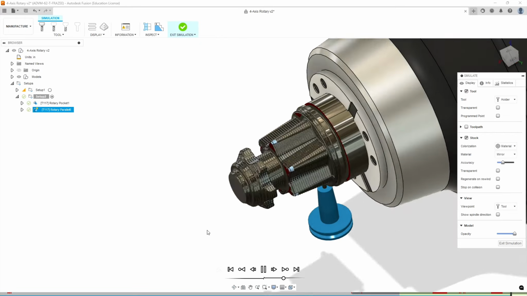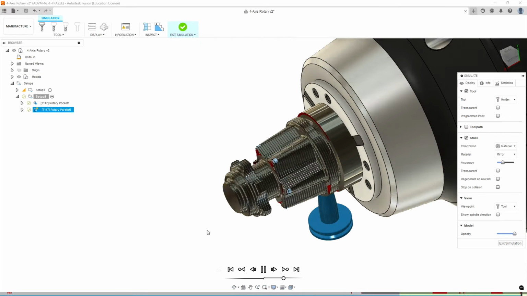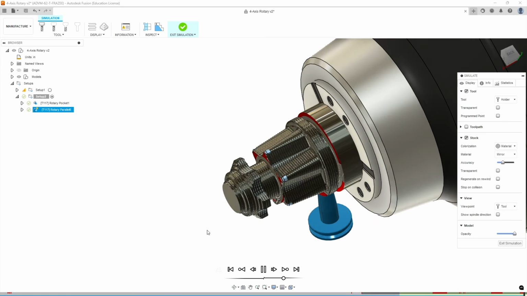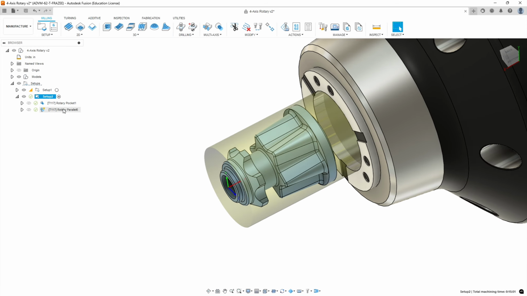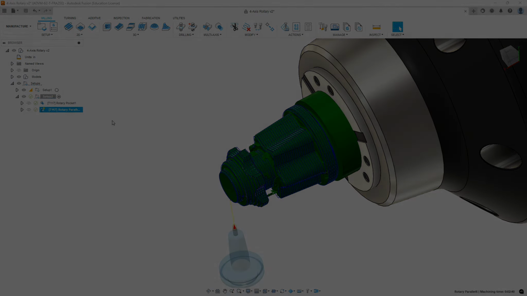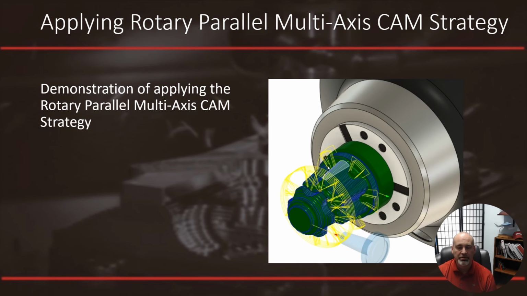Yeah, it looks like the holder on this particular model gouges with their example, which is kind of interesting because that was the model that was given with the project. So you have to make sure you have enough stick out so that doesn't happen. Okay, we're going to exit simulation. Okay, I hope that demonstration was fruitful for you.